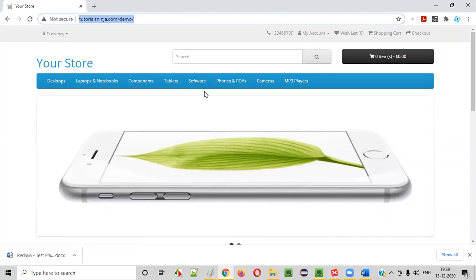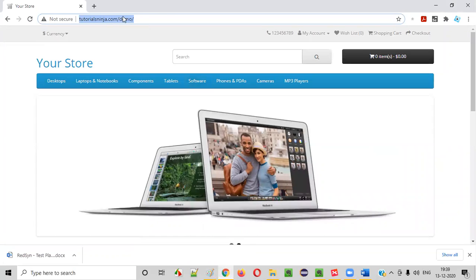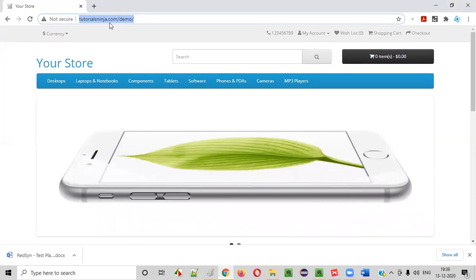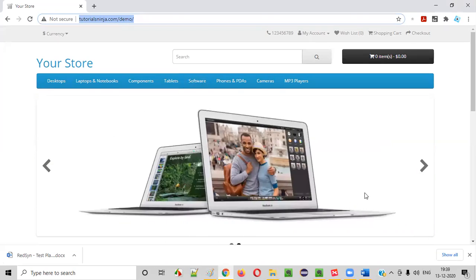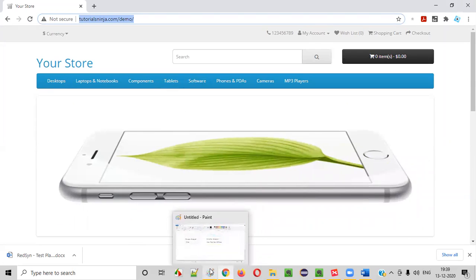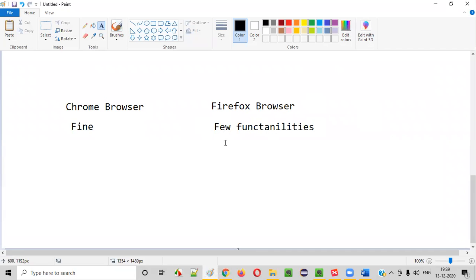So we need to test the application in all its supported environments, because this application may work in some browsers properly, but it may not work in different browsers. So we need to test all the possible browsers.